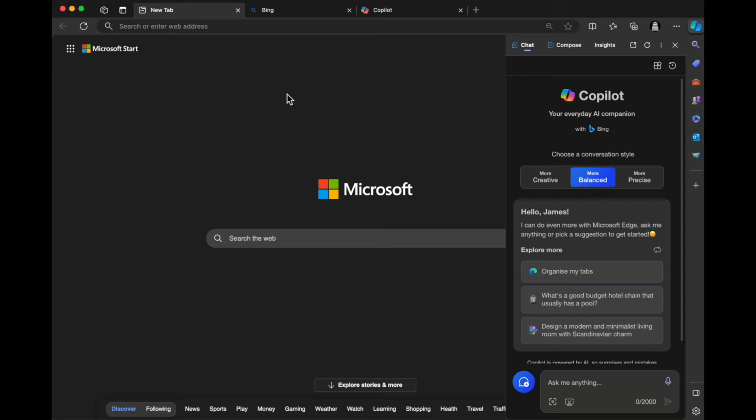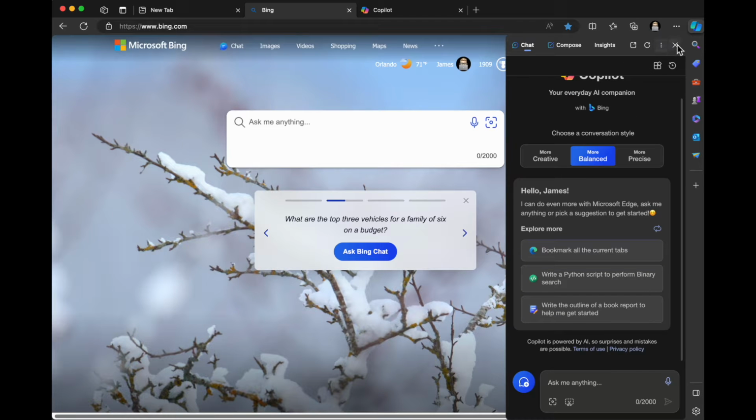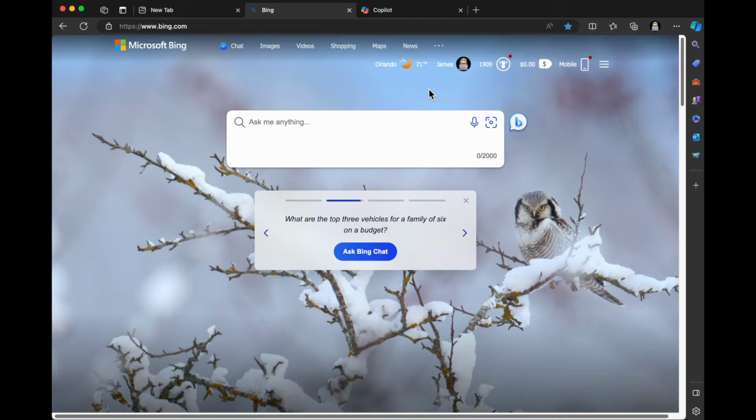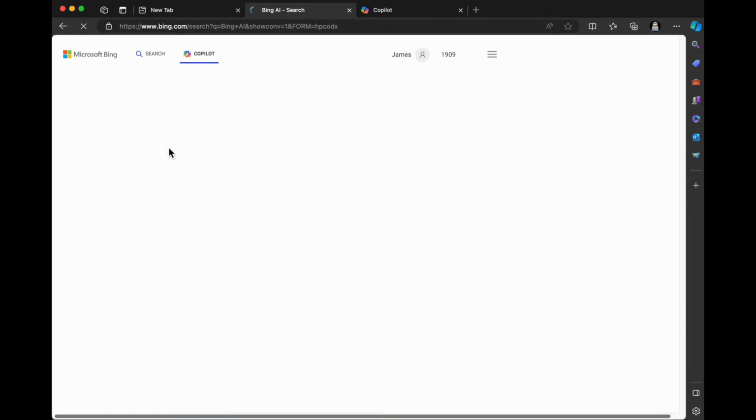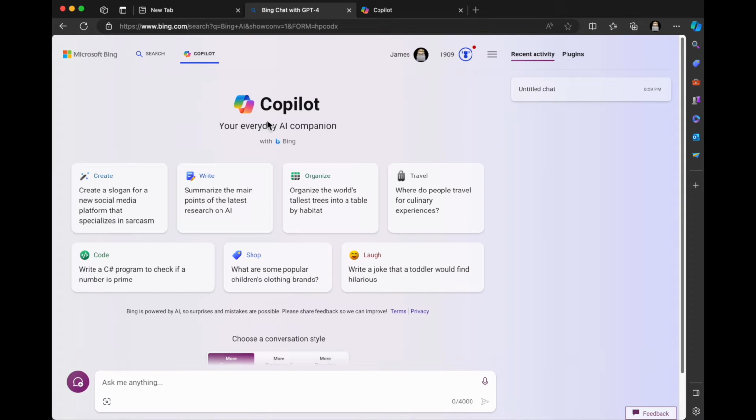We played with the mobile apps. We played with Microsoft 365 Copilot as well. And now we're very familiar with the initial release of Bing.com and the Bing chat tool. So when I click on Bing chat, this takes us now to a rebranded Bing chat to Copilot. So what once was just chat and then Bing chat now is Copilot with Bing.